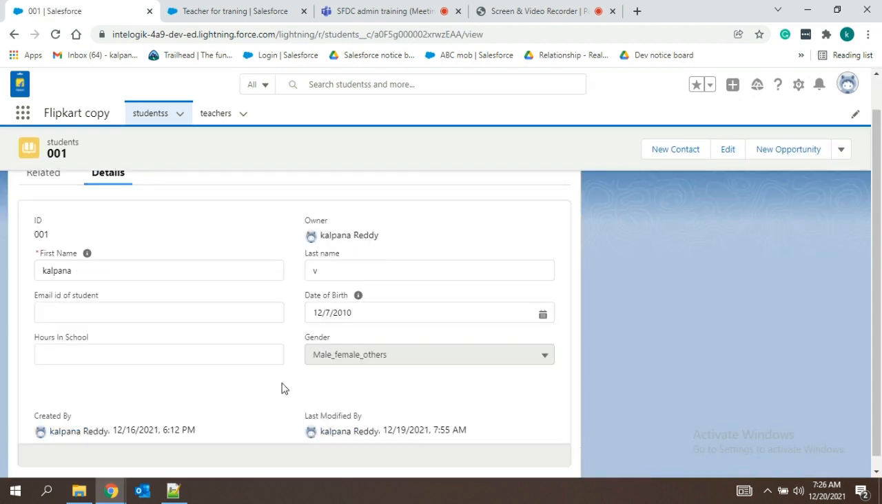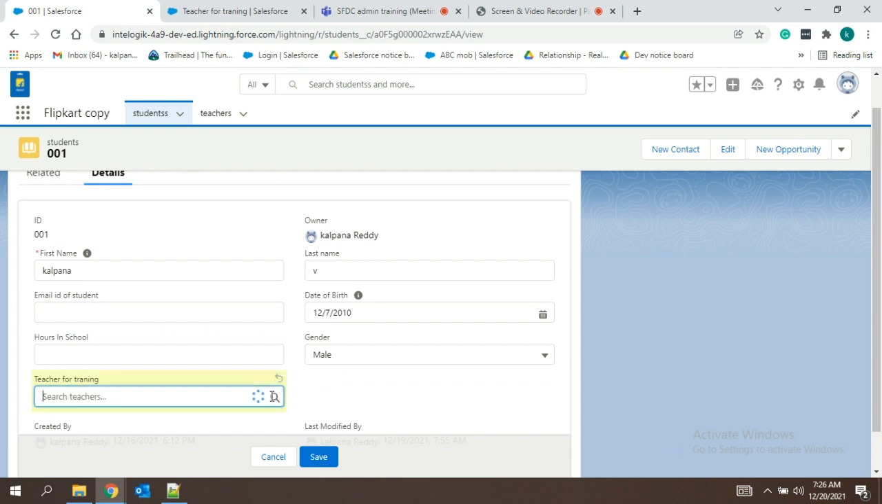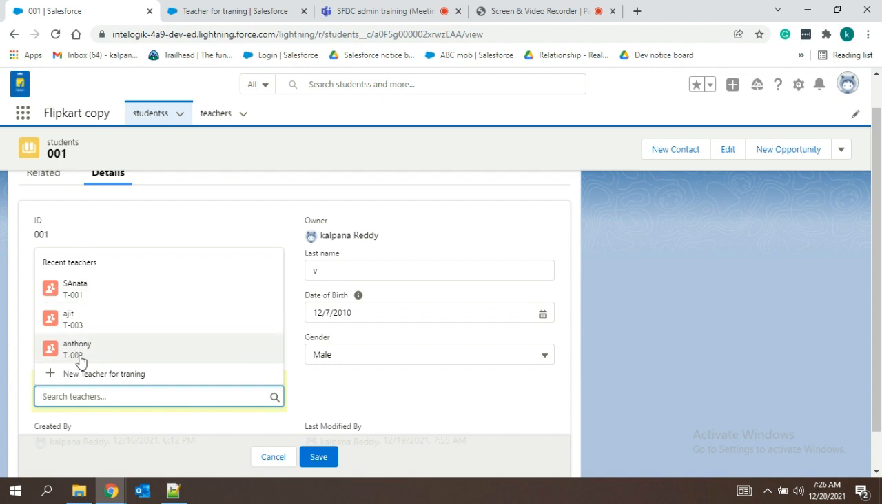And here if I wanted to change for another teacher, since it is a recent teachers we are getting, but in real time projects or the organization, they will be having hundreds and thousands of customers. So you will not be able to search from all of them, all will not be popped up here. So what you have to do is either search for your name, or you can enter anything and then ask for a separate layout.